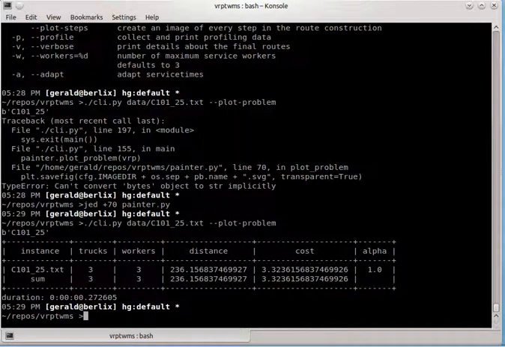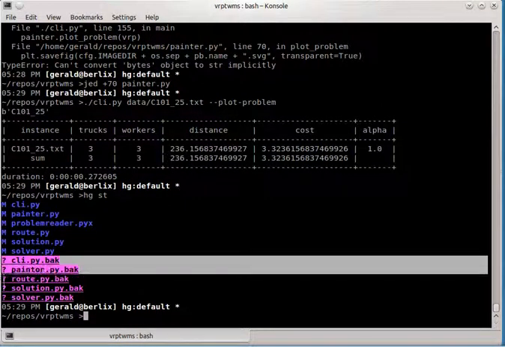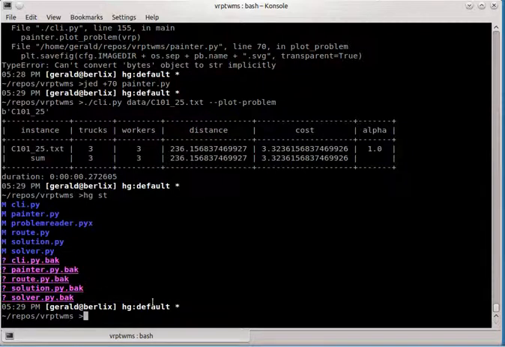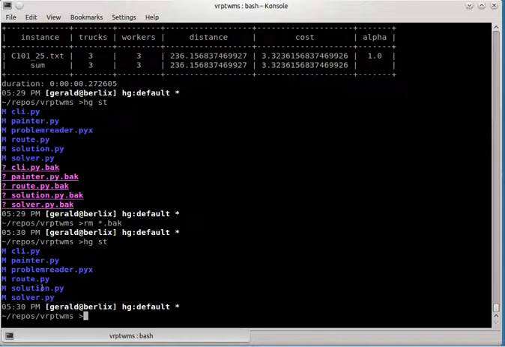Last thing that remains is to check in the new state to our version control system. Let's look at the state. Here we've got some .bak files, backup files generated by 2to3. We can remove these. And those are the files we adjusted and the files 2to3 adjusted for us. Now we can check it in with the message: ported the VRPTWMS solver to Python 3.